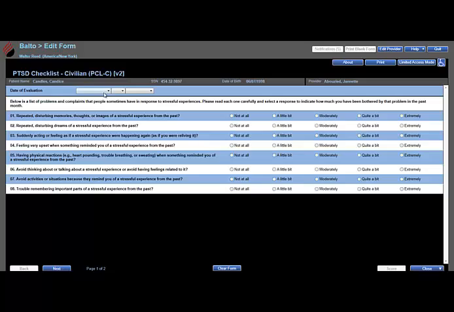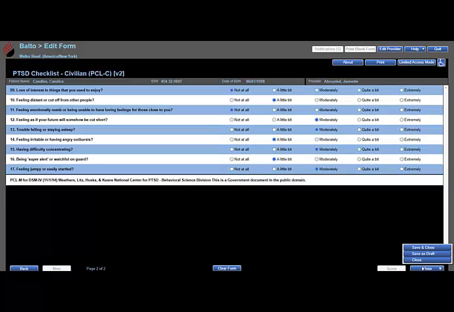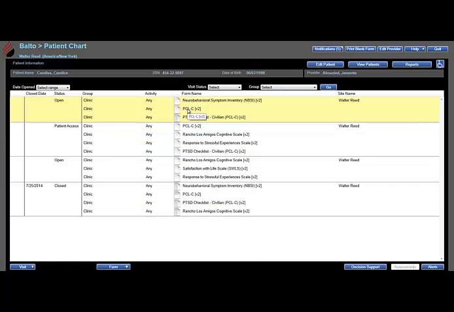The first form opens and displays the questions for me to go ahead and answer. Once I'm done completing the form, I can press Save and Close if I've completed all the questions in the form, or I can select Save as Draft if I want to return to the form at a later time to complete additional data. Now I can go ahead and complete the additional forms within the visit. I have now completed all the forms within my visit.